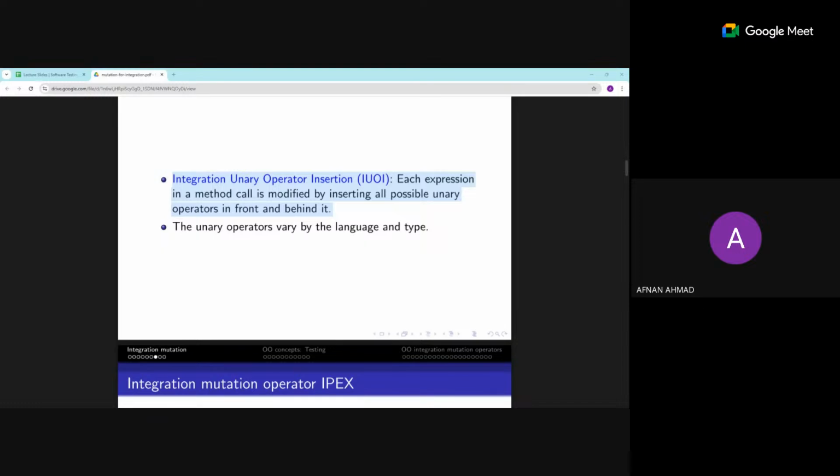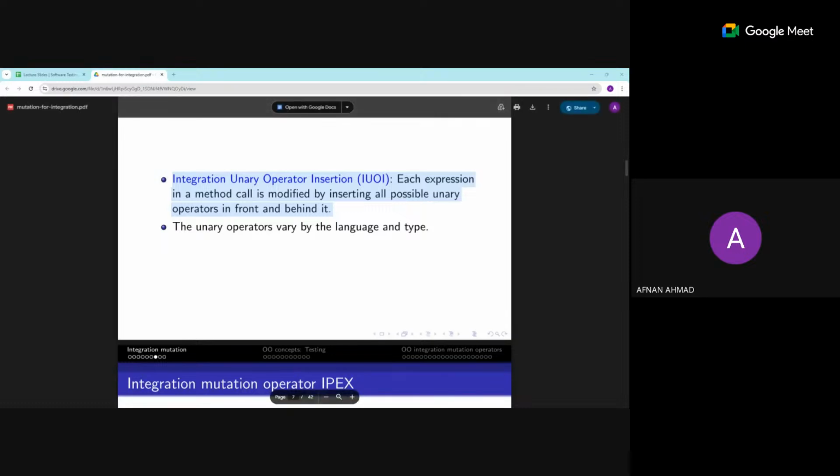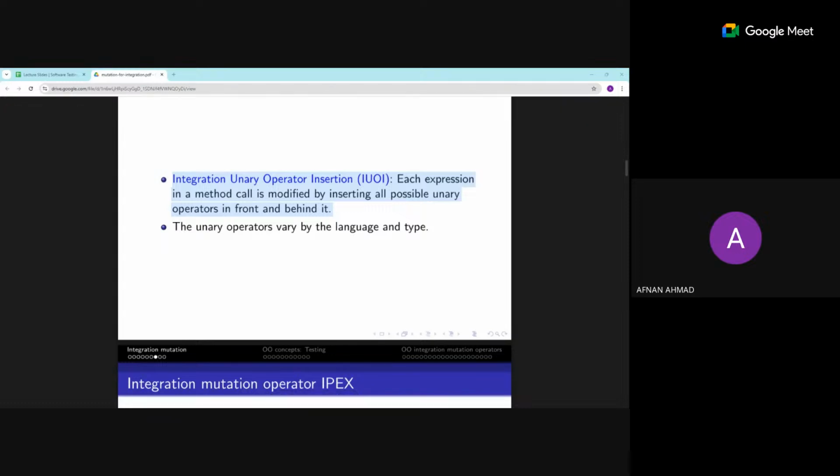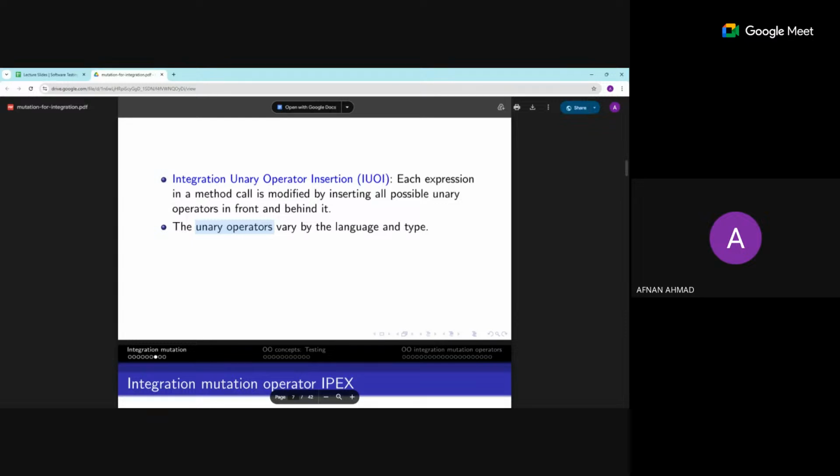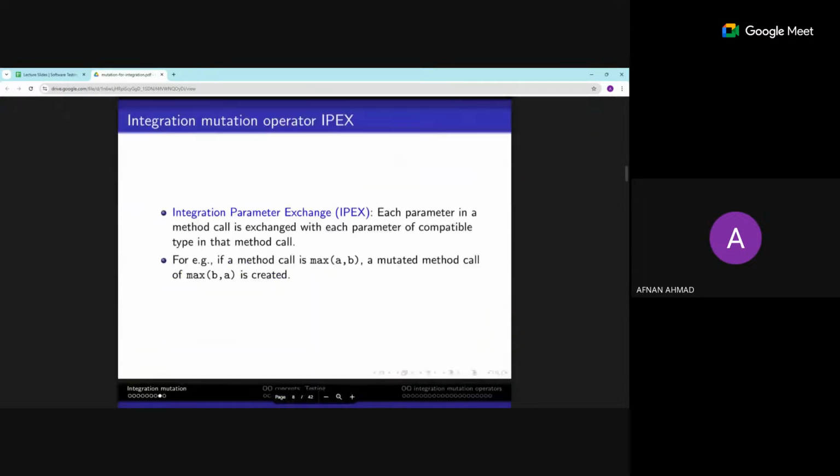So that is what happens. If it is returning false, then you do a not of that, and then it becomes true, right? So it flips that value. So basically that's the idea. Whatever unary operators are compatible, what you're doing is basically inserting in front and behind it. So maybe you'll see an example for this one to make it more clear.